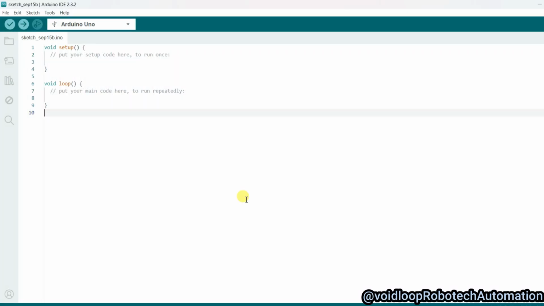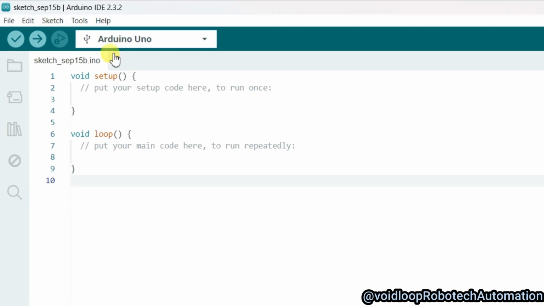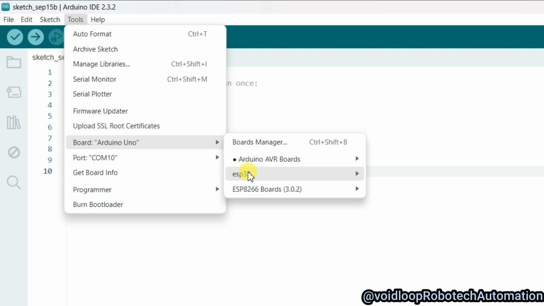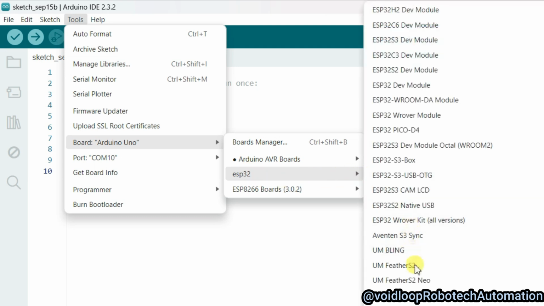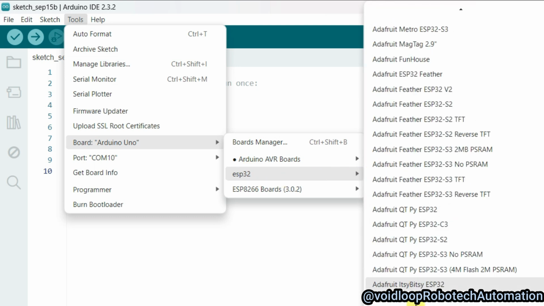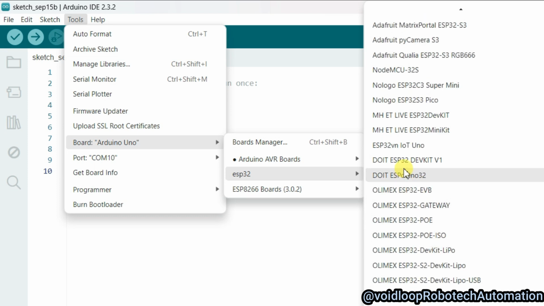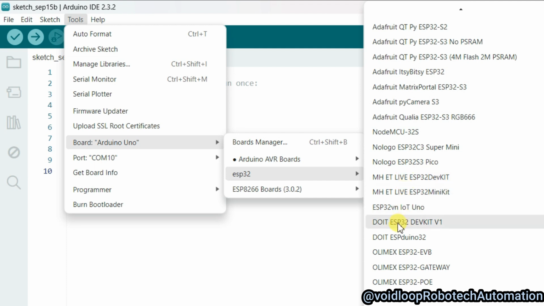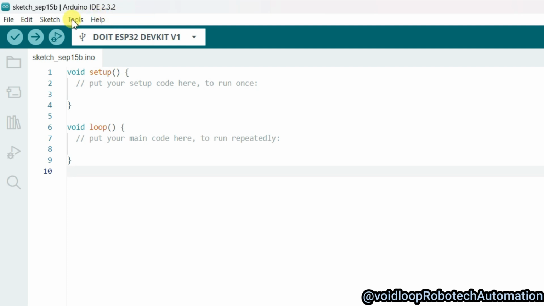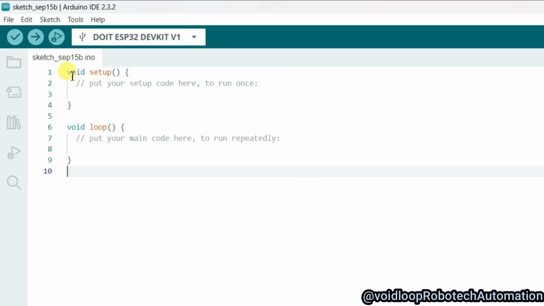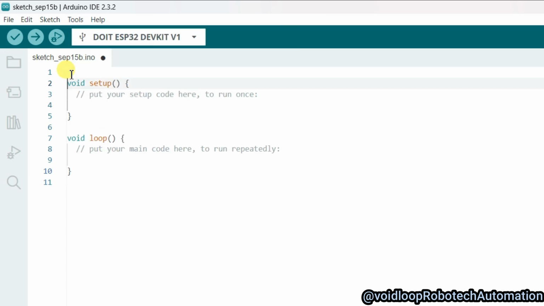This is Arduino IDE. So first of all, we will have to select the board. Go to Tools and select Board. My board is ESP32 Dev Kit V1. Okay, this is DOIT ESP32 Dev Kit V1. Select this, again go to Tools and select the COM port. COM port 10 is okay, and here you will have to write some program.